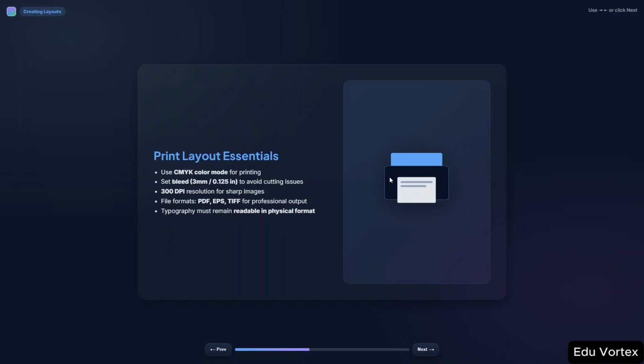The resolution that you set should be more than 300 dpi, because the real world needs a little bit more resolution to be understood and not get blurry. And the format that you use should be around PDF, EPS, or TIFF. Most of the time it's PDF, so yeah, there you go.